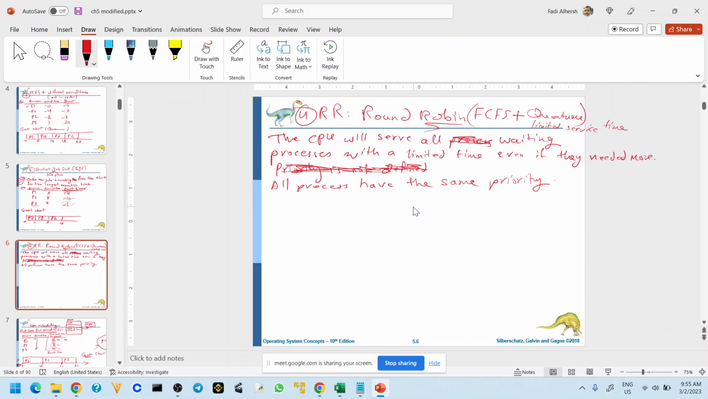But who comes first is served first. Okay, so this is the point. So we have a kind of order, but at the end they are all of the same priority, and I give them the same amount of time. Anyhow, the example.